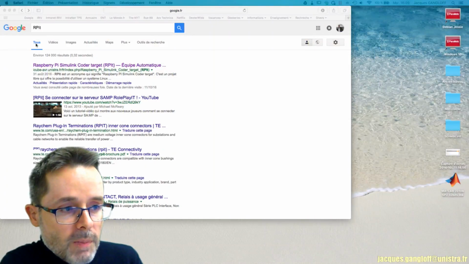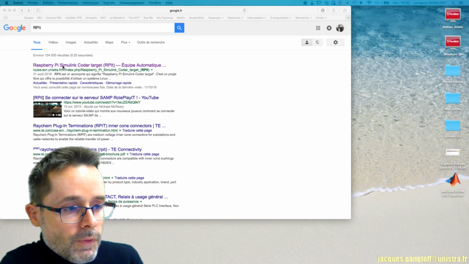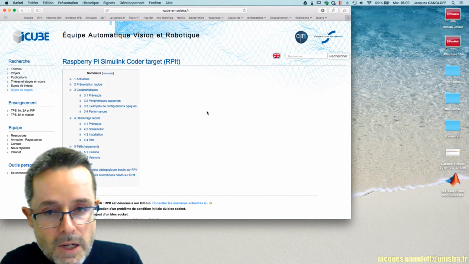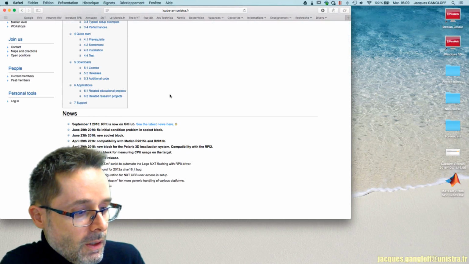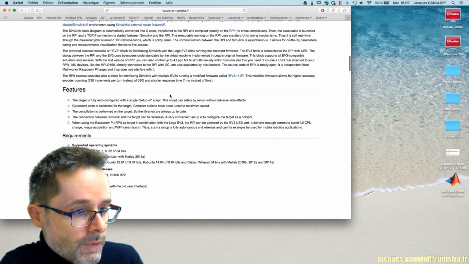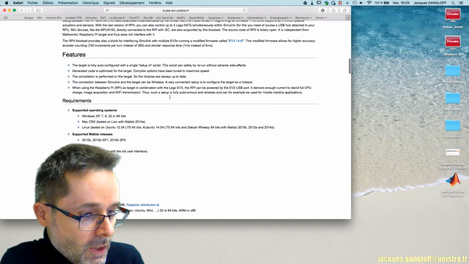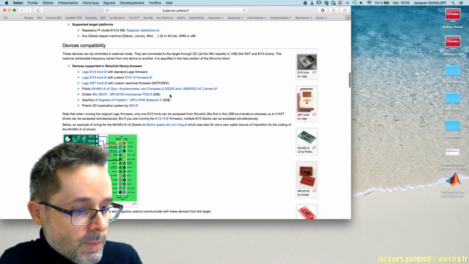So type RPIt into the Google search bar. The first result should be the right one. You have a French version of this page, but also an English page. On this page, which is pretty long, you have some basic explanations about RPIt. So I will go through the main subsections of this page.